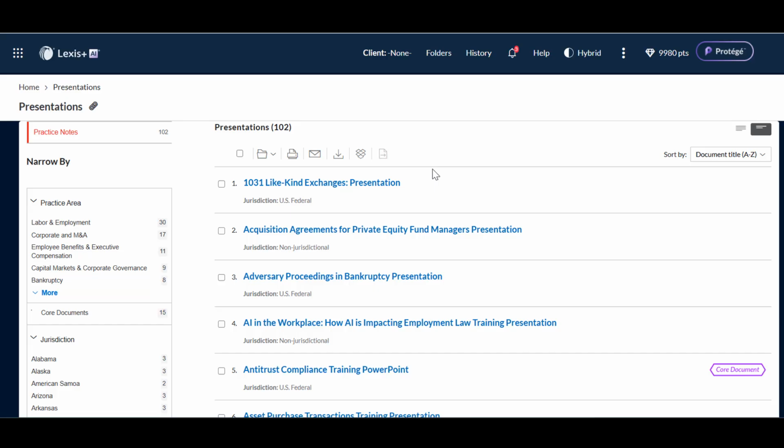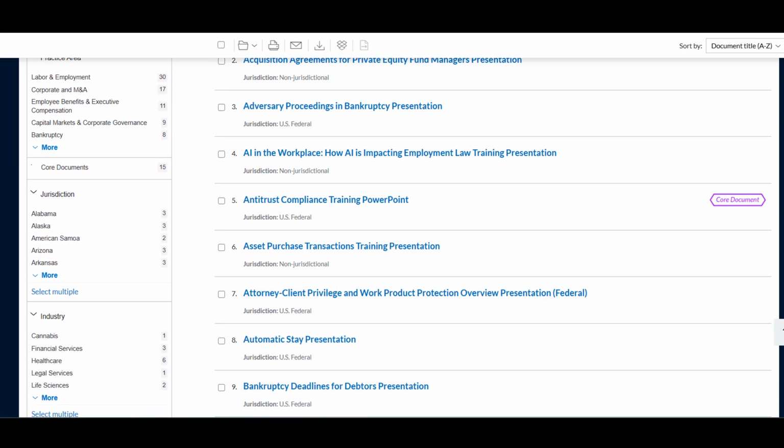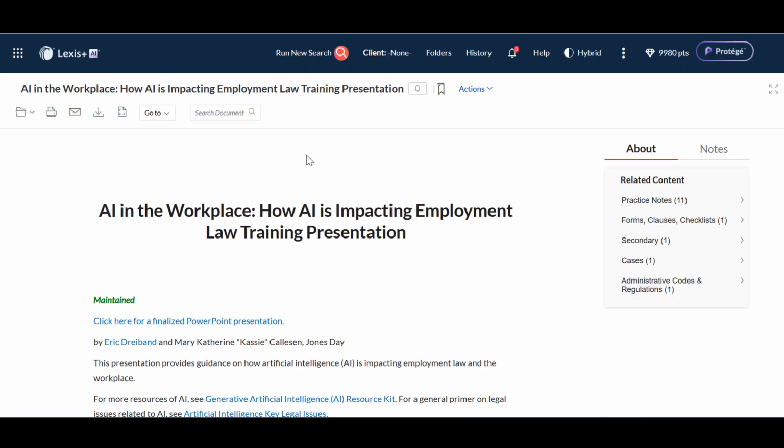Here you will find a list of the presentations in alphabetical order. Scroll through this list or use the filters in the left column to access a presentation. For example, AI in the workplace, how AI is impacting employment law.